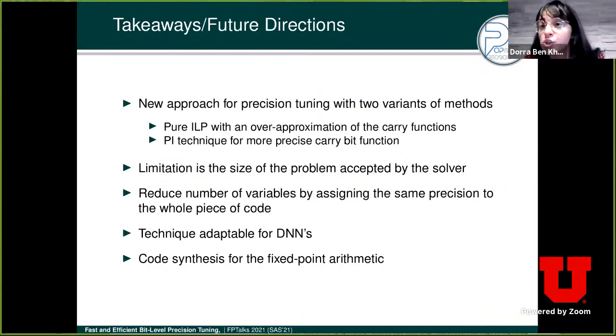So as a conclusion, what I have proposed here is a new approach for precision tuning for POP. The first variant is that you use a pure ILP with an over-approximation of the carry bit functions. The second method is we use more precise carry bit functions that are solved with the policy iteration method. Of course, as a limitation, we can be limited in the size of the program accepted by the solver.